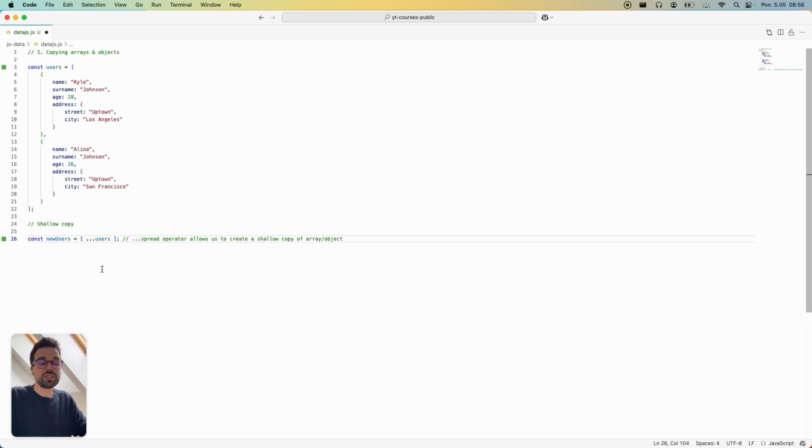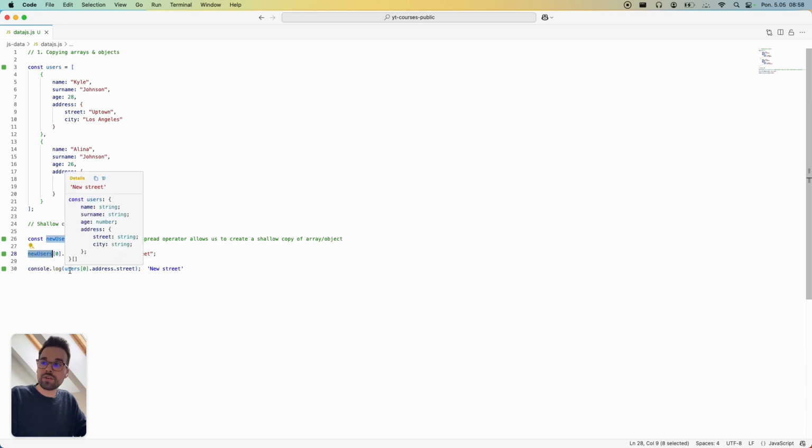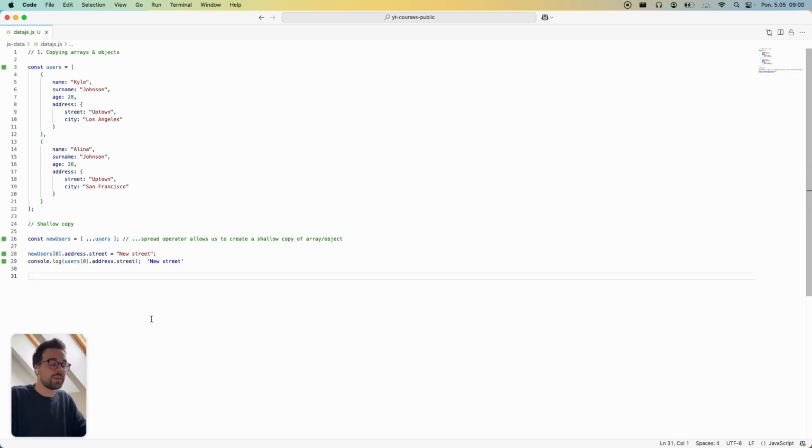Now, shallow copying is tricky because new users, even though it's a new variable, shares the same reference to the same instance of JavaScript memory. So now, if I were to change the new user's address street, so Kyle's address street, to new street, and then console log the original array, and also check the street of Kyle, it is now the new street that was created and updated inside our new variable. So now, because new users share the same reference of the same instance in the JavaScript memory, if we now manipulate any of the properties of those objects inside our new array, we are also updating the original array as well.